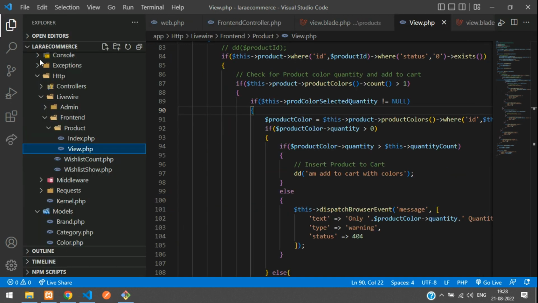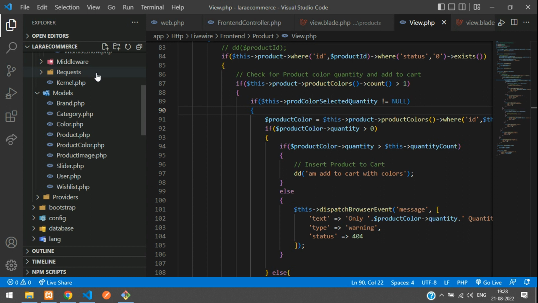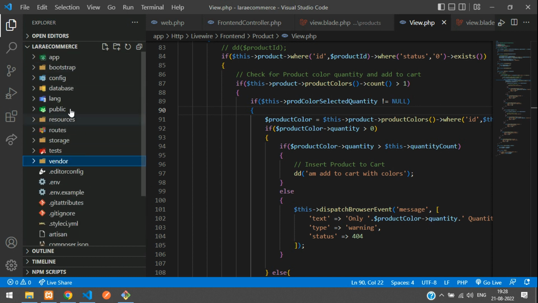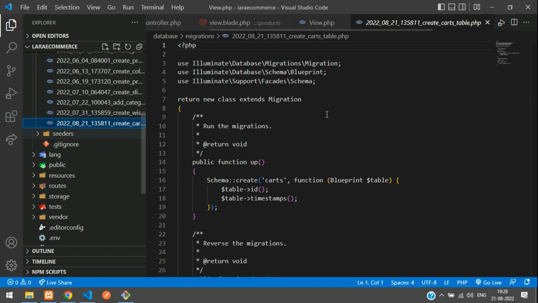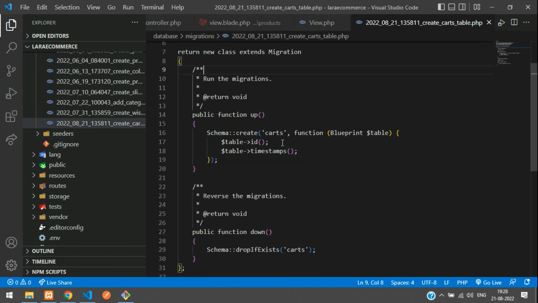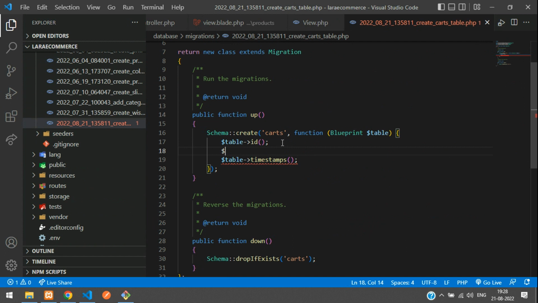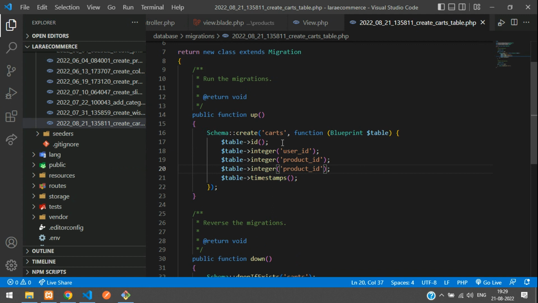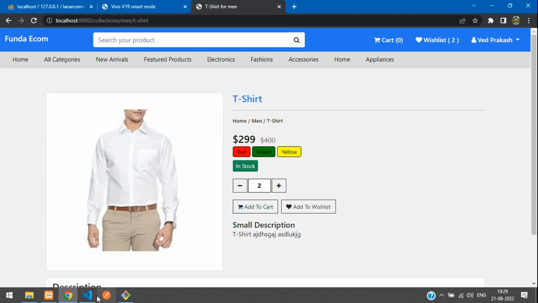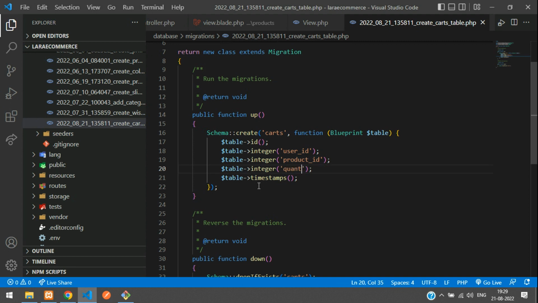Let me open the sidebar and go to the migrations guys. First step, let's go to database migration. At the last, you'll find your newly created table, that is carts. And here we begin with $table integer function where you'll tell user_id, copy and paste, and next will be the product_id. So product_id and the user quantity. I mean, how many quantity they require, this user input quantity. Okay, let's get that quantity.